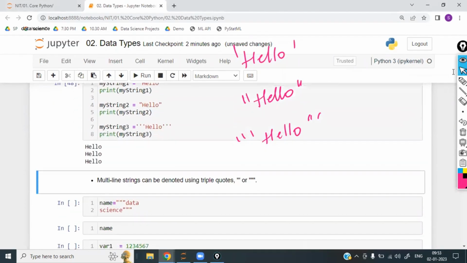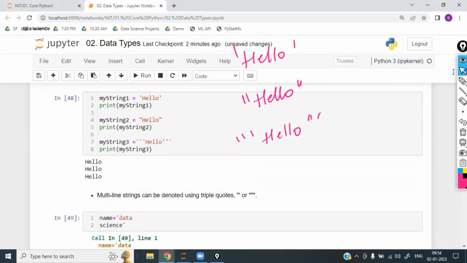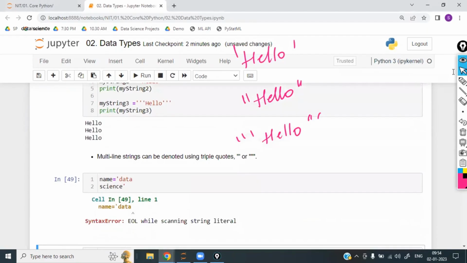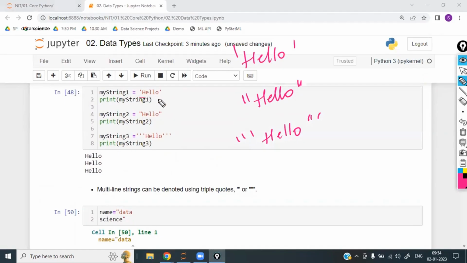Now, moving on to multi-line, I'll apply the same concept. First, I will try with a single quote. Whatever I tried with a single quote before, I'm applying the same logic here. A single quote with multi-line is going to throw an error, because after the data there is a next line; you have come to the next line, so two lines are there. Now the next one, with double quotes. I apply the same concept: double quotes here and here. Again, it is going to throw an error. So the single quote logic is not applicable here, and the double quote logic also does not apply. Now I will try with the triple quote.